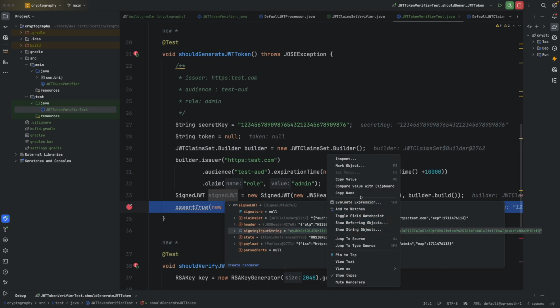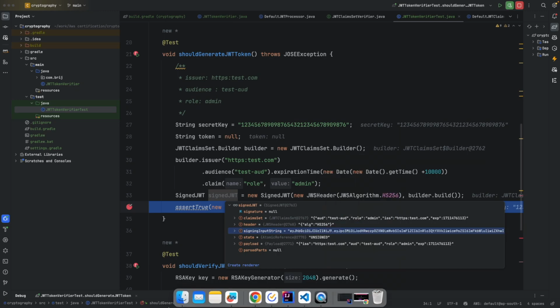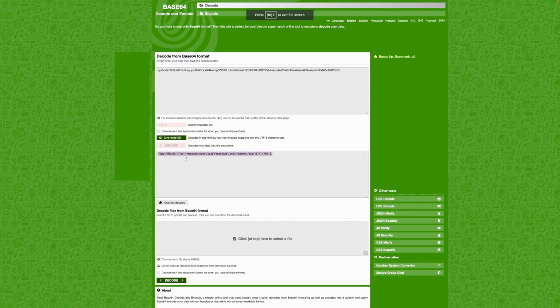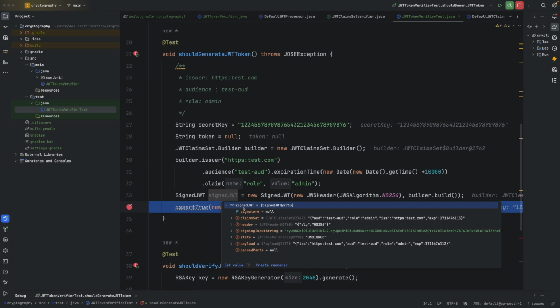Now, if I copy the value and go to the base64 decoder, you can see we have the first part and the second part. If I remove the first part here, we have the complete claim set. The JWT token also has one more part, which is the signature, the final part, but at the moment it has a null value. We need to generate a signature for this signed JWT instance.